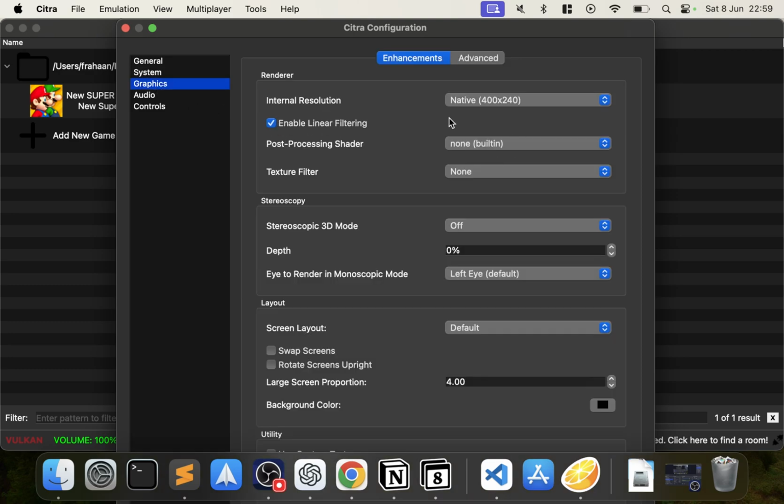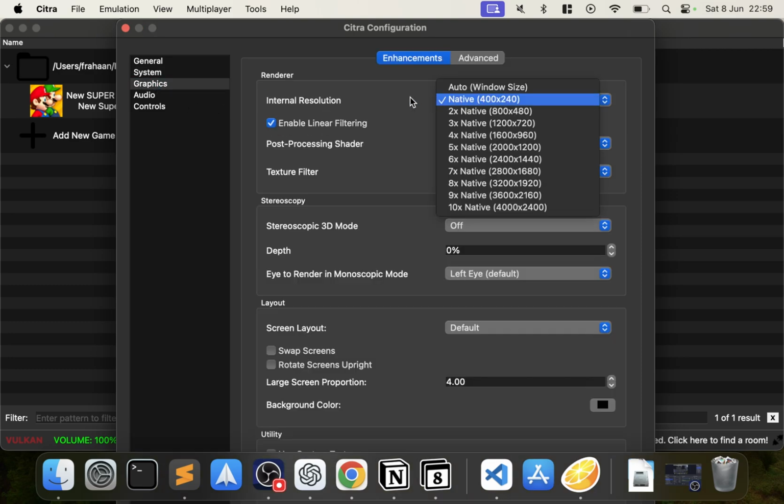For graphics, this is where it gets pretty interesting. For internal resolution, that's just the default one. You can increase it. My recommendation is always this. You'll see a lot of YouTubers that say go to 6x, go to 10x. It depends on your computer, depends on what you're playing, if you can handle it or not.